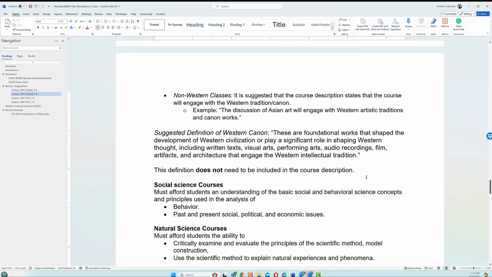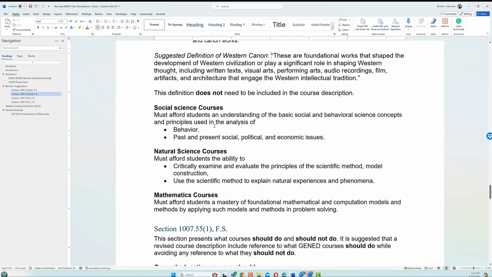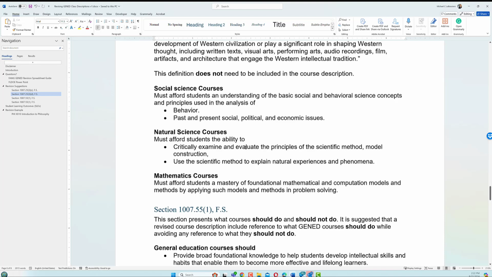Just include Western canon. For social science courses, they have to afford students an understanding of the basic social and behavioral science concepts and principles used in the analysis of behavior, past and present social, political, and economic issues. Again, if you have a social science class, put in those keywords. For natural science courses, you've got to include that you're giving the students the ability to critically examine and evaluate the principles of the scientific method, common model construction. This is taken verbatim from the law, and use the scientific method to explain natural experience and phenomena.